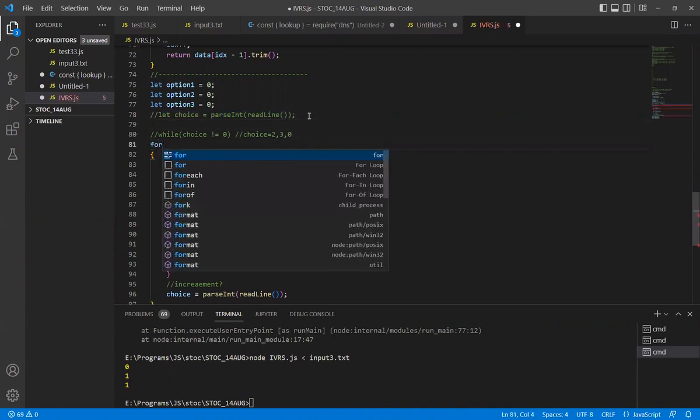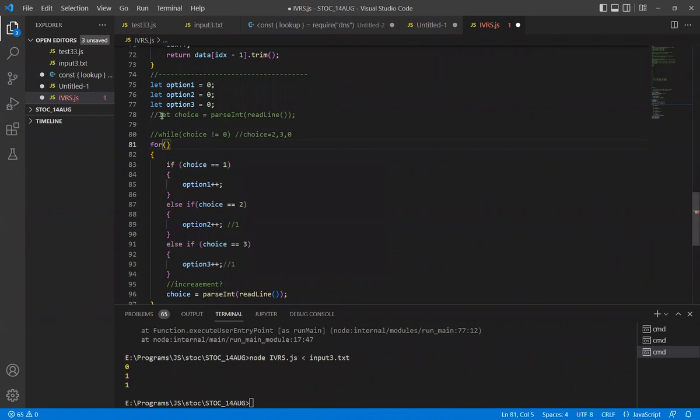For what? Read the readline. I do not want to complicate things. Actually, any statement can be put here. Okay, let me put it here. Let me see if you understand. What is the condition? Choice should be not equal to 0, right?